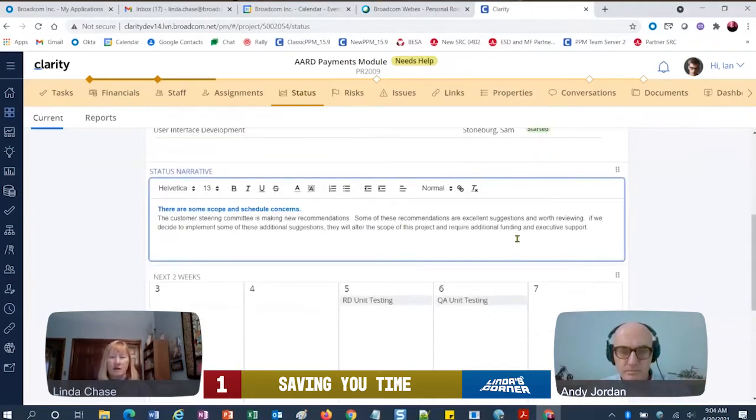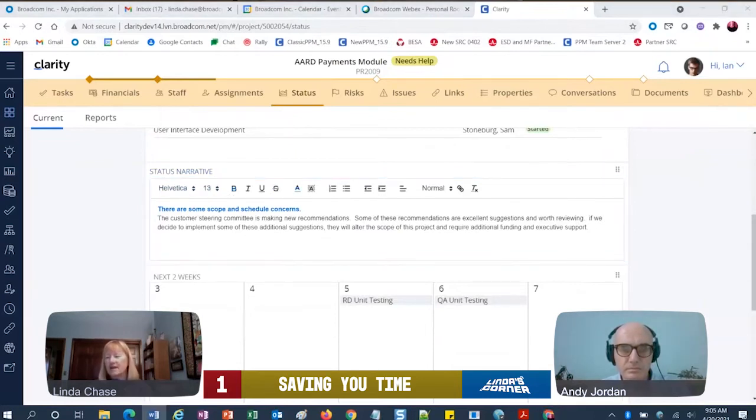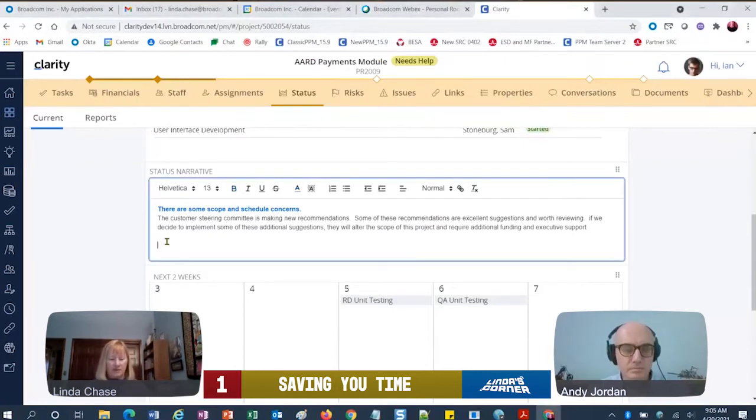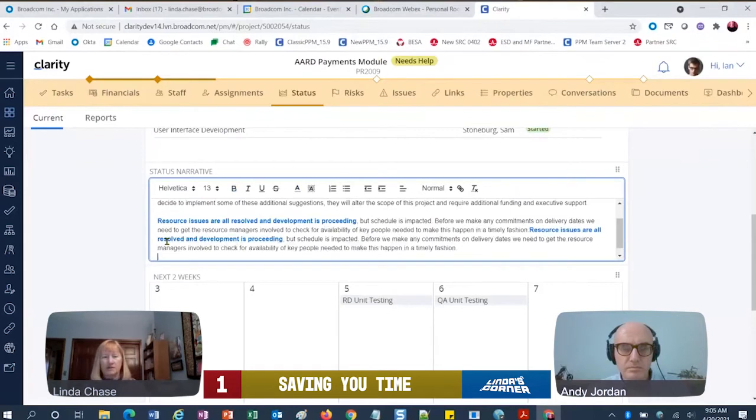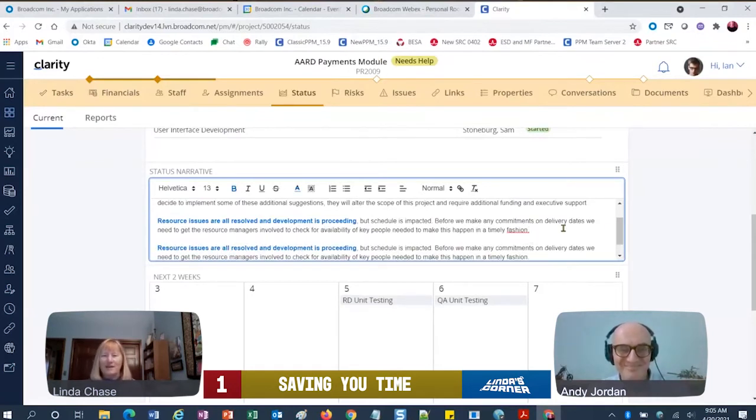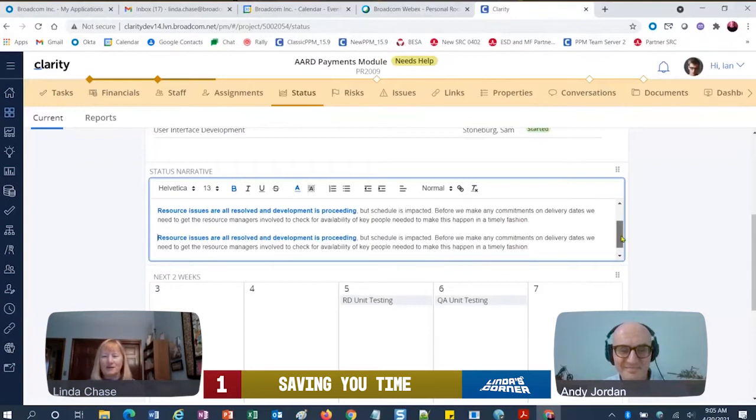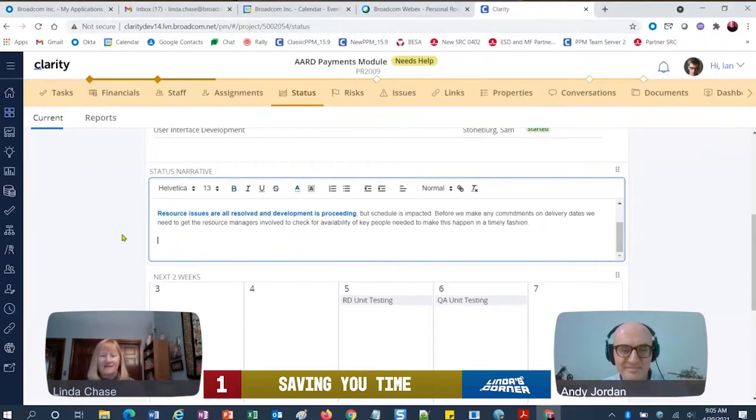Or I have down here a staff narrative. And notice at the top, kind of like Word, right? I can make things bold. I've got font capabilities. You're going to start seeing that in a lot of places in Clarity where I can actually control what that text looks like. So I just copied and pasted in here. Looks like I copied and pasted twice, so we'll get rid of the second one here.